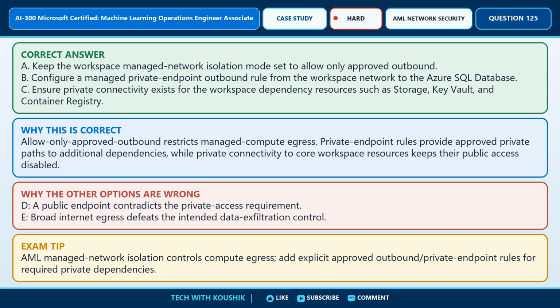Here is the technical justification. Allow only approved outbound restricts managed compute egress. Private endpoint rules provide approved private paths to additional dependencies, while private connectivity to core workspace resources keeps their public access disabled. D. A public endpoint contradicts the private access requirement. E. Broad internet egress defeats the intended data exfiltration control.